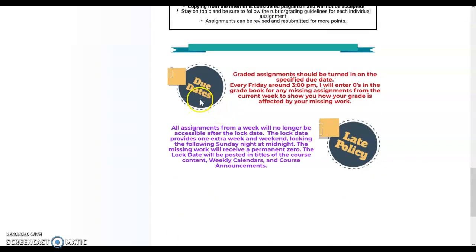Speaking of assignments, we have a due date and a late policy. Due date just tells you when everything should be handed in by. Every Friday at 3 p.m. we will enter zeros into the gradebook for any assignments that were not completed yet that week, just so you know how your grade will be impacted by not completing it. But you do have an entire week and a half more to be able to complete the assignment before it will lock. Please keep track of those lock dates, and I will show you where in a moment here. Make sure that you are not having those assignments turn into permanent zeros because you did not complete them before the lock date.